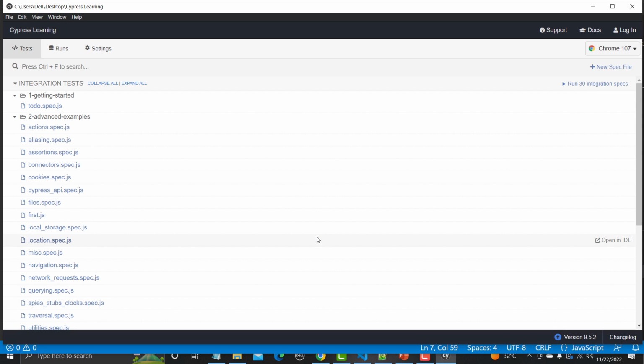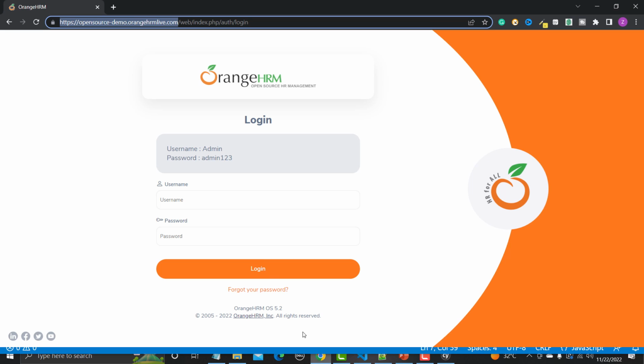For example, the very first thing on this particular page is that, if you notice, I typed only opensource-demo.orangehrmlive.com, but the URL redirected to this auth/login page. Now the first thing we need to assure is that whenever a user hits this website, they will land on this login page, and this URL should contain this auth/login. So this is the first thing we need to verify.